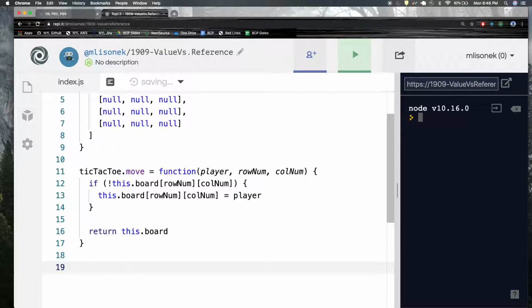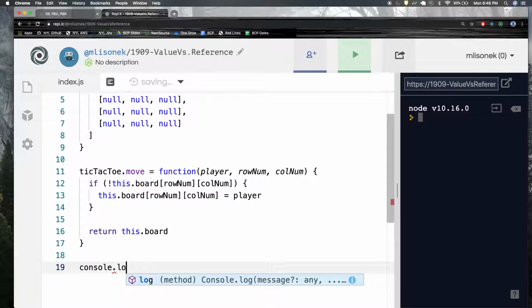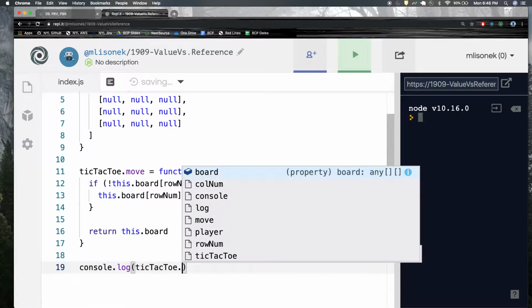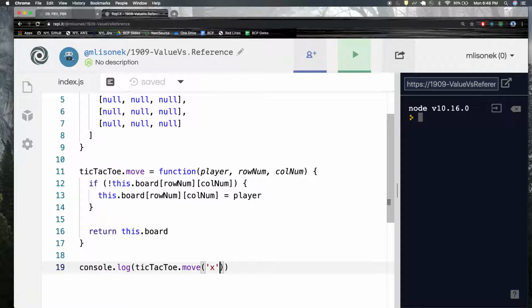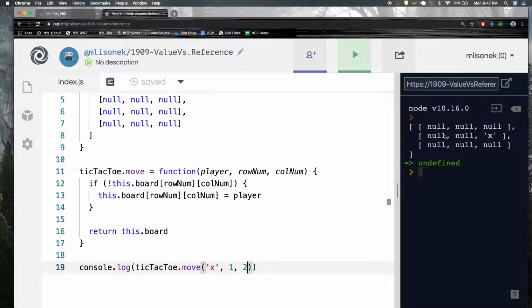So, if I console.log tic-tac-toe.move X 1, 2, we get null, null, null, null, null, X, null, null, right? Because row 1, and 2, the second, not the second, it's the third, by index. 0, 1, 2, the third element, the second index of the column. Okay? Have I lost anybody? Does anyone have any questions about the move function?